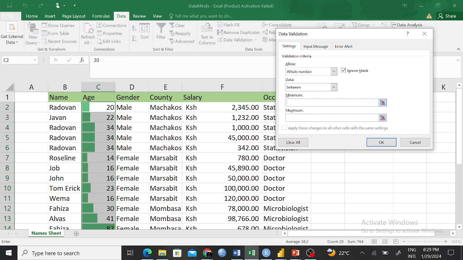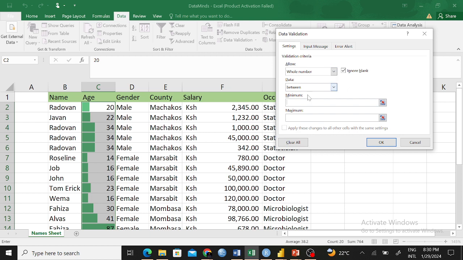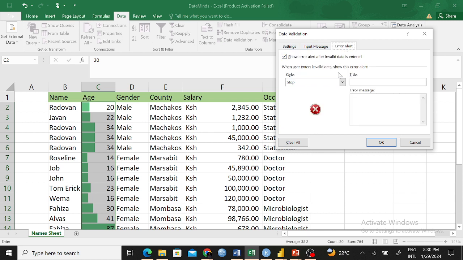We want the minimum value that somebody is going to enter to be, let me say, 18, and the maximum value to be 60. If somebody tries to enter a different kind of data, we can give them an error message, either stop or, let's call it, a warning, and write "wrong information".